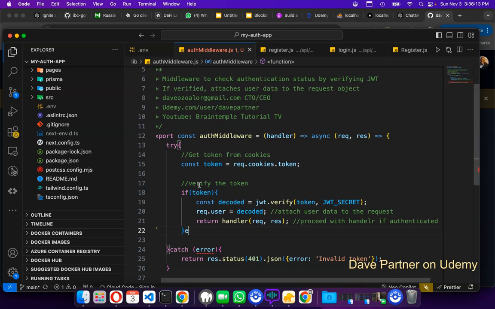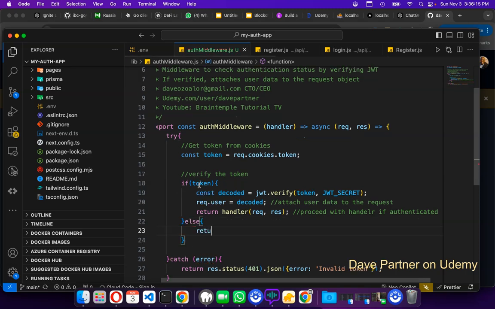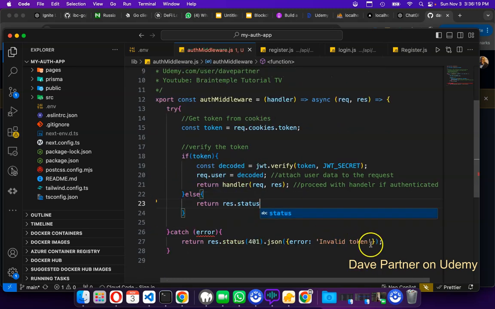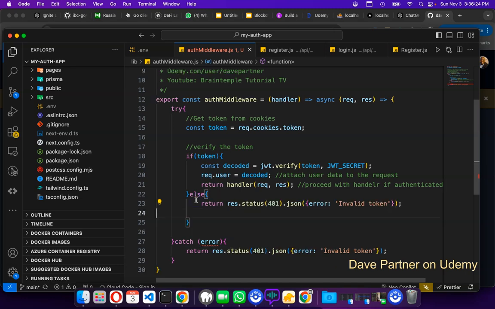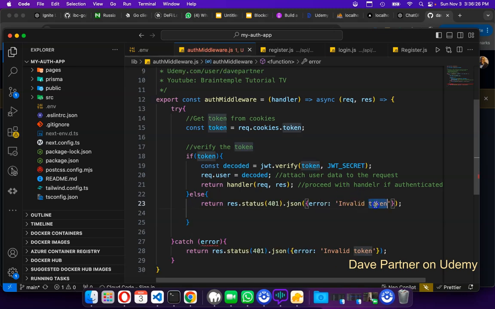But else, return res.status. Exactly what is here. I don't want to retype it. So we're just going to say res.status, not authenticated.